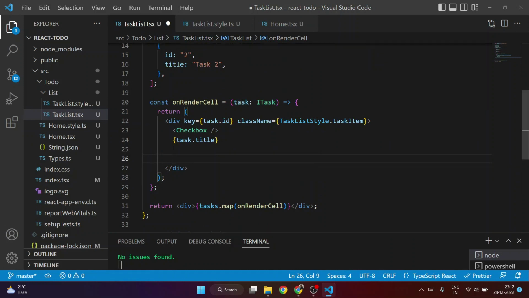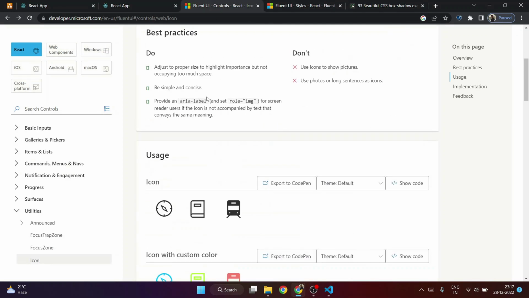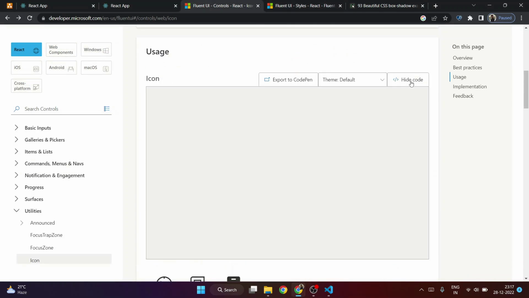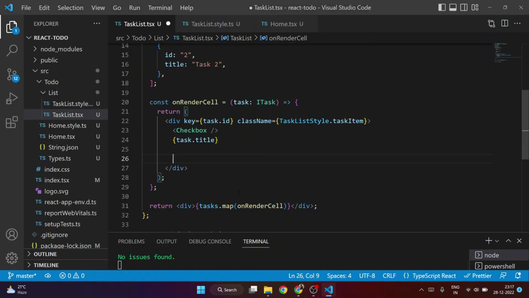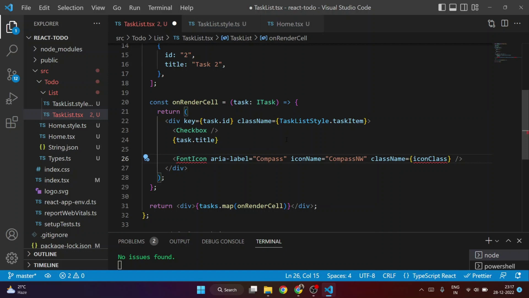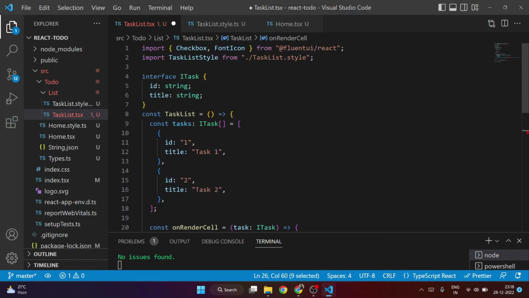Now in the list I need to add the icons. For that, on controls like this, inside show code, I can use font icon. So I'm copying it and pasting it here. I can import the font icon control. Let's remove the array label. For now, keep the icon name as compass nw, and we need the icon class. So here they have provided the icon class also. Let's copy it and paste it here.